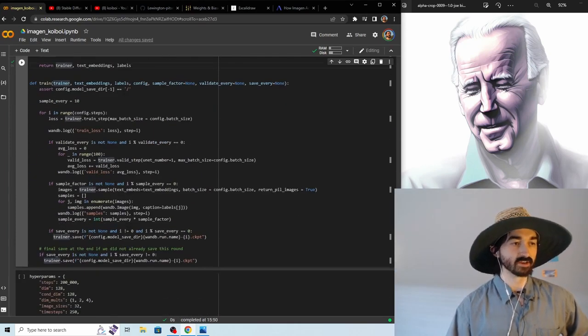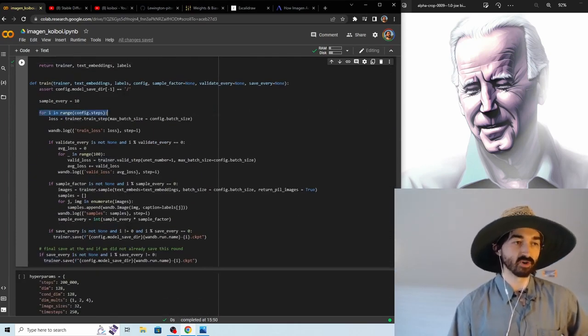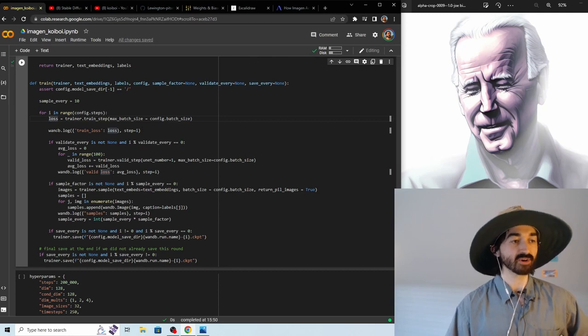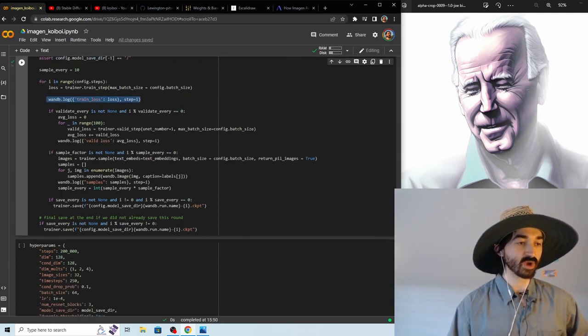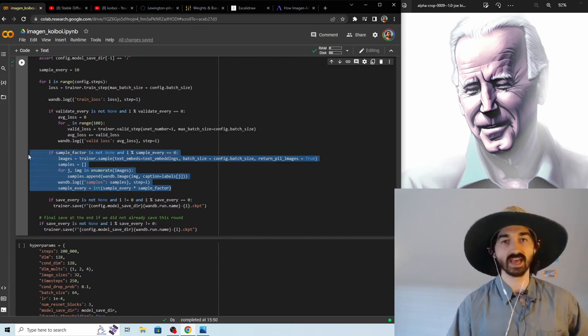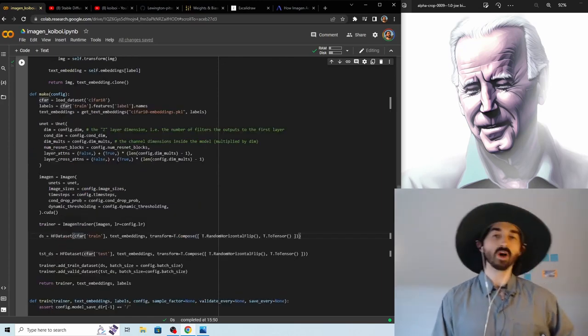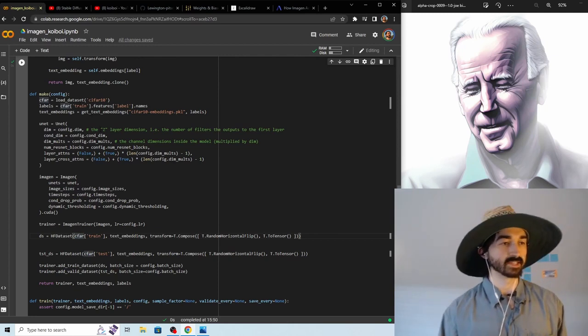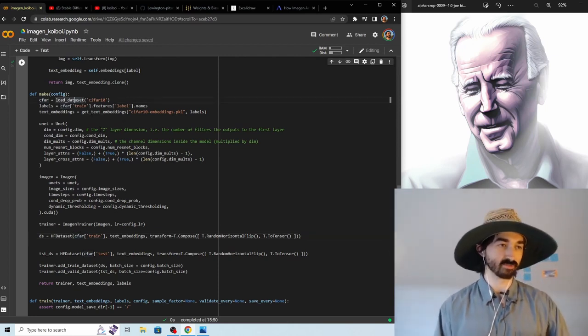And then we just have this really simple for loop here where the trainer does a train step and it gives us a loss, and then we log that loss to Weights and Biases. And then we also go ahead and sample some images every so often so that we can see how the model's progressing over time.